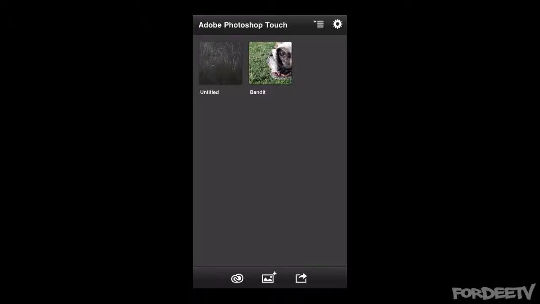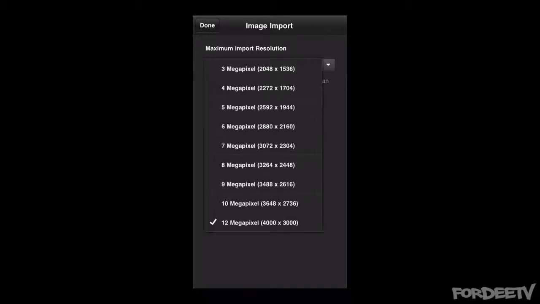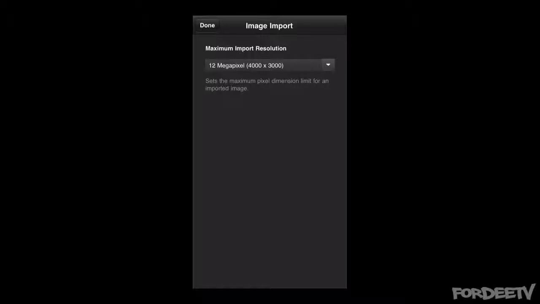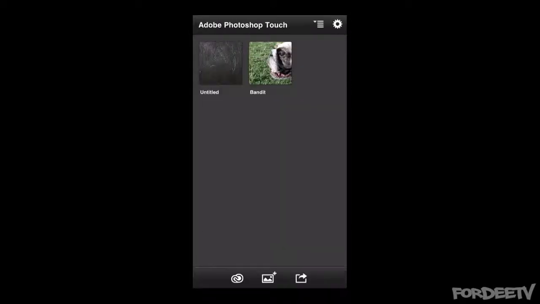On the top right, this settings icon allows us to change a couple settings. And one of the important ones, if I were you, I'd go into image import, click on that, and change your maximum import resolution to the max, which is 12 megapixel. By default, I think it was on maybe 4 megapixel or something like that. But by increasing your maximum import resolution, you're going to allow yourself to bring in higher res photos into Photoshop Touch. Granted, depending on what device you're using this app on and how fast that device is will determine the performance, right?